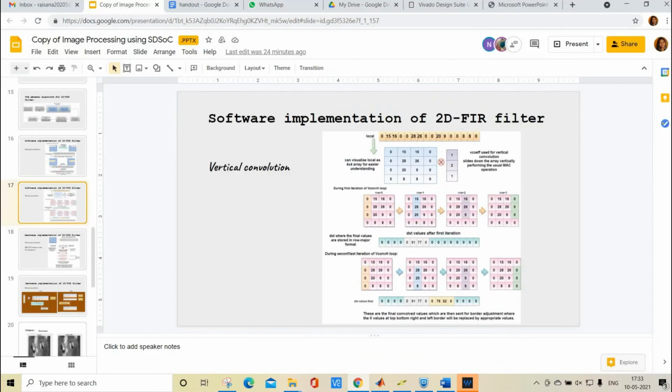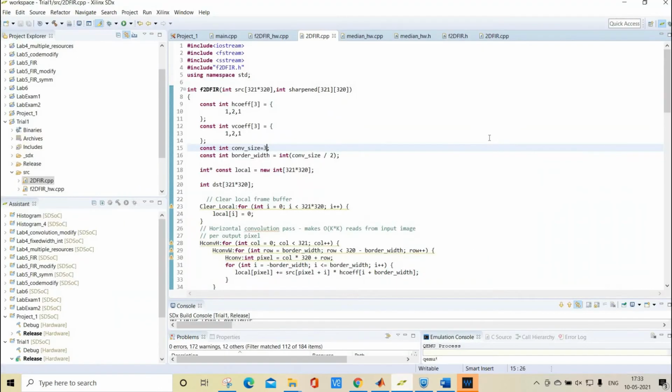Now let us see the actual code. This is the actual code which we have written, which is 2dfir.cpp, and the function name is f2dfir. This is the code which we have written for the software implementation. Here SRC is my input image, which is 320 by 320. We have taken a 1D array, and this is the sharpened image, which will be my output.